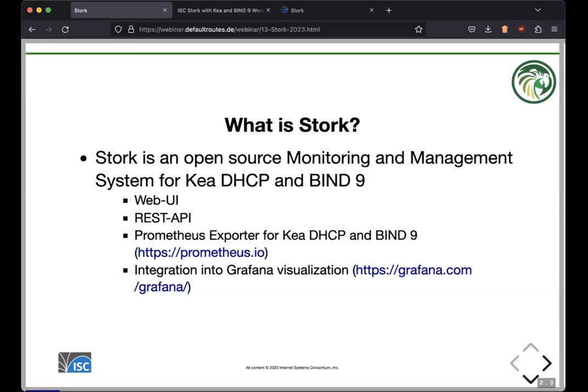It has a modern web UI, looks nice, and is nice to use. It also has a REST API where we can programmatically make changes to the Stork system, for example, creating new users in the system. Stork also provides a Prometheus exporter for both Kea DHCP and BIND 9.